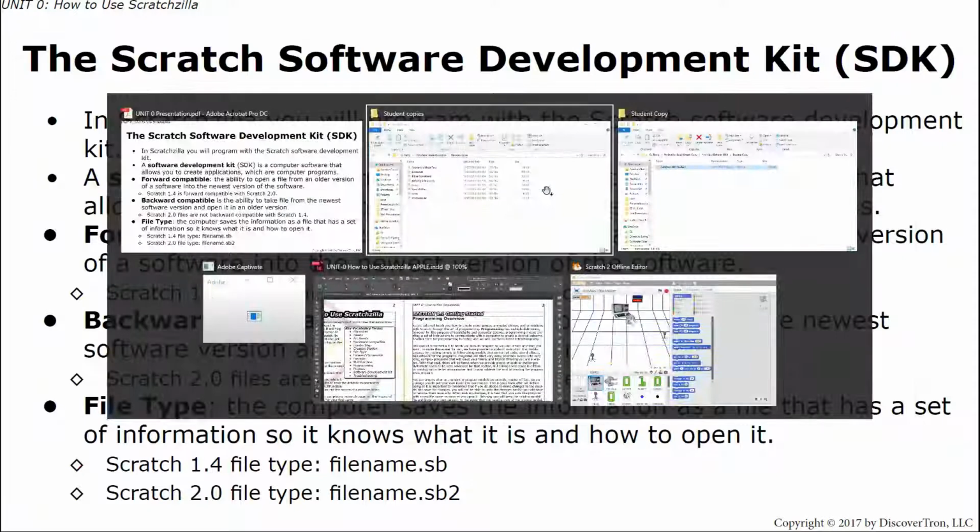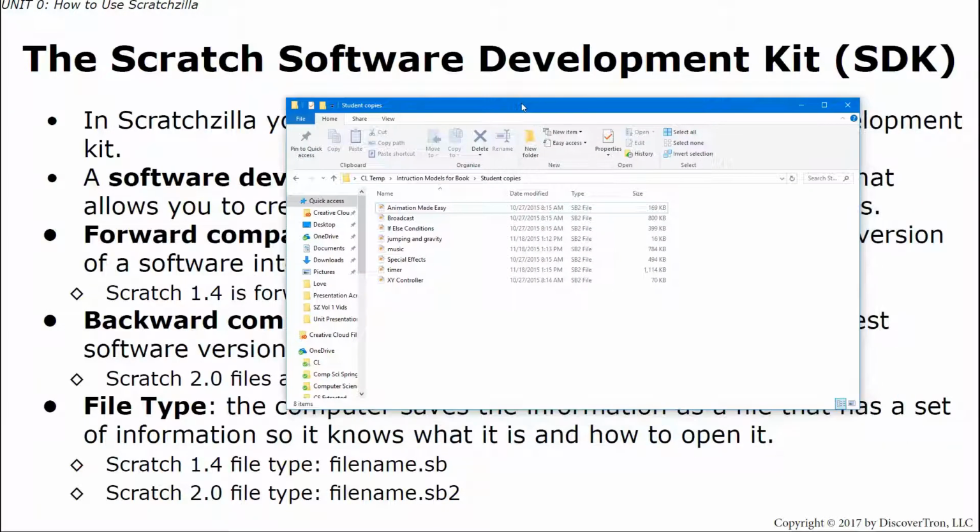I'm going to pull up a window here that shows you the file types. I'm using Windows 10, so this is how my files are stored. Yours might look different based upon the view preference you set for your files, or if you're using Linux or an Apple computer. It'll look a little bit different, but the main thing is you'd have your name of the file. Then over here, the file type is going to be SB2. You can see that right there.